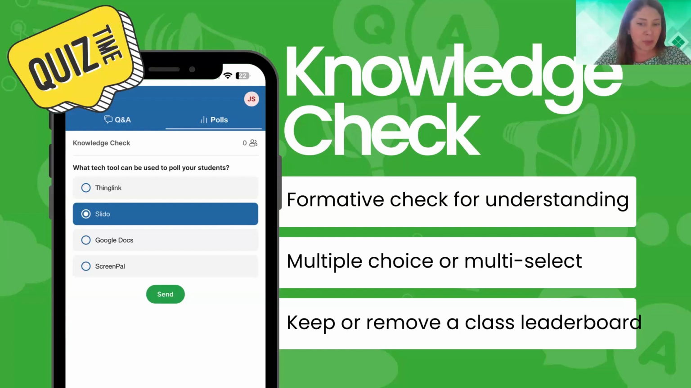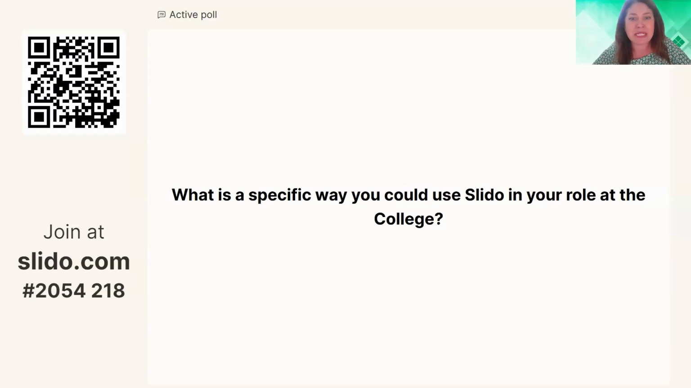And you can even keep or remove a class leaderboard, which is a great way to gamify this if you want to. I tend not to use the leaderboard, but it is an option if you'd like to. So I'm about to go to the next slide, and I'm going to pose a question to all of you. I know we come with a wide variety of backgrounds and we have different roles that we serve here at the college, but what is a specific way that you could use Slido in your current role? It should have come up in your Slido, an open text response question.